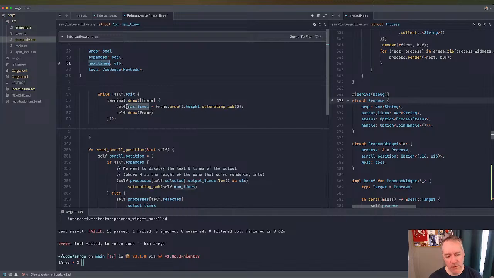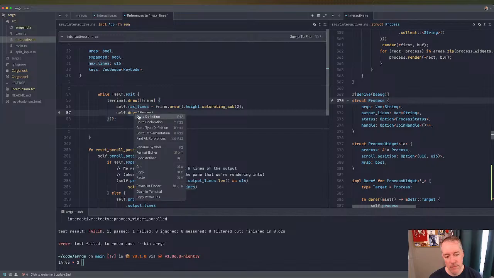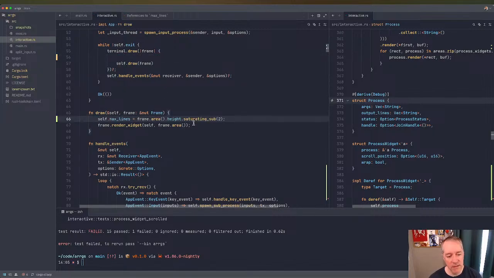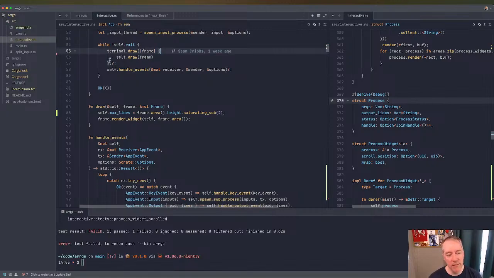Although what we should probably do in our tests for the app is do exactly this. And in fact, what I might do is put this inside here. Then we just call self.draw. Let's go ahead and do that because that will be easier to replicate.